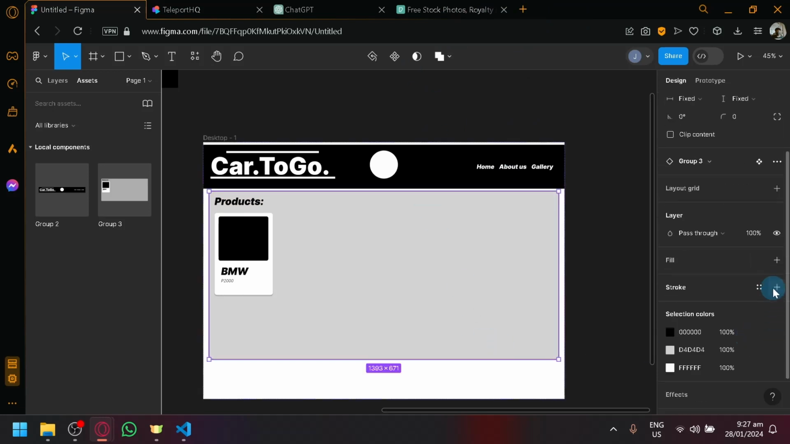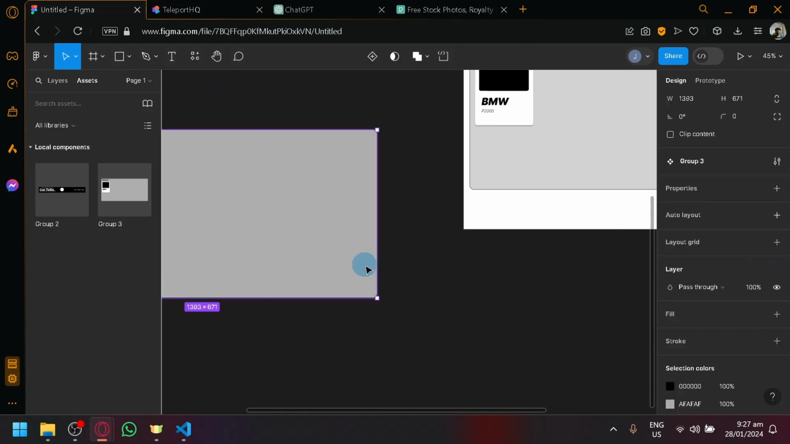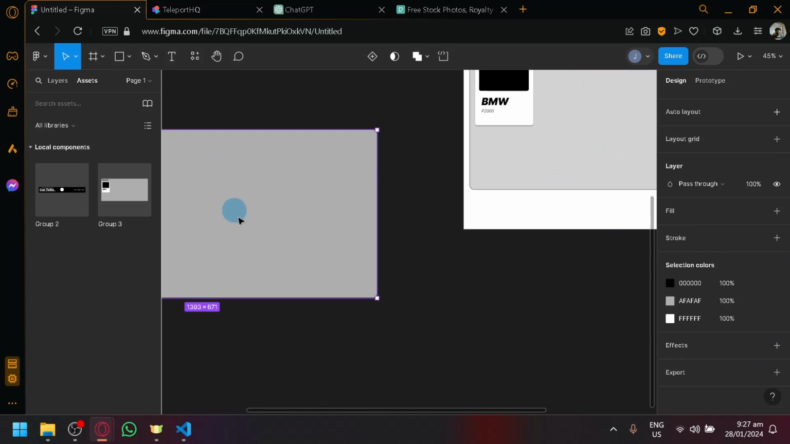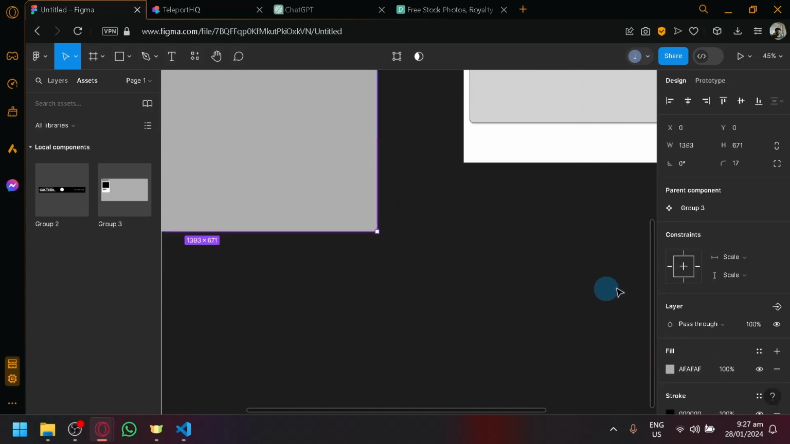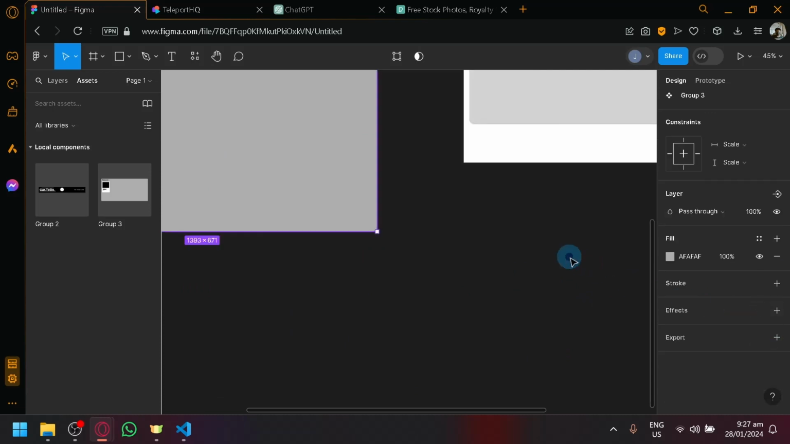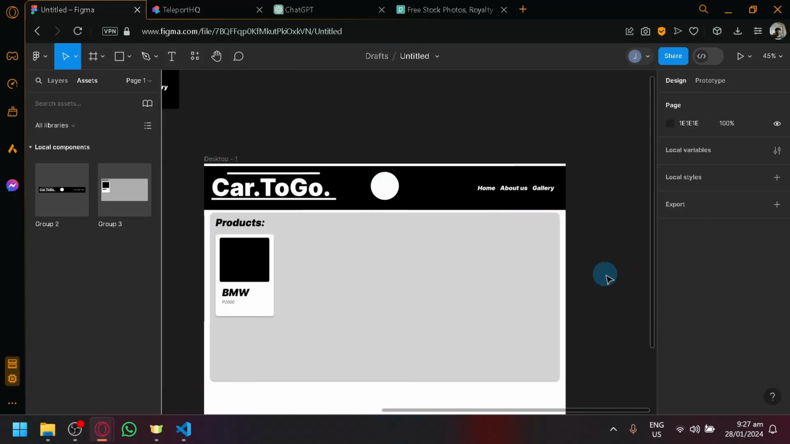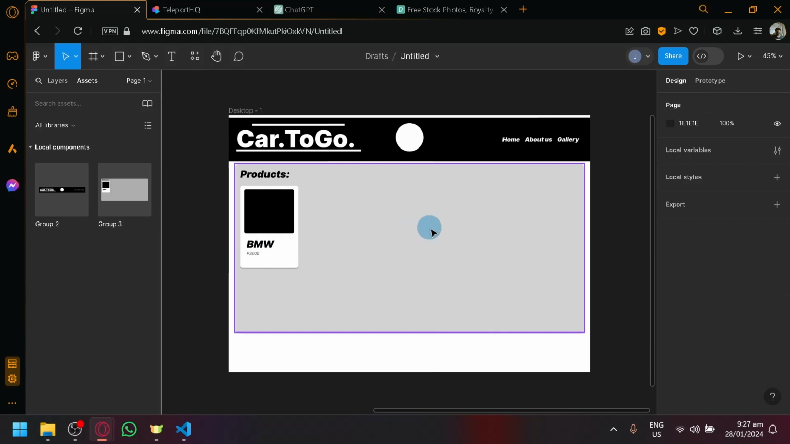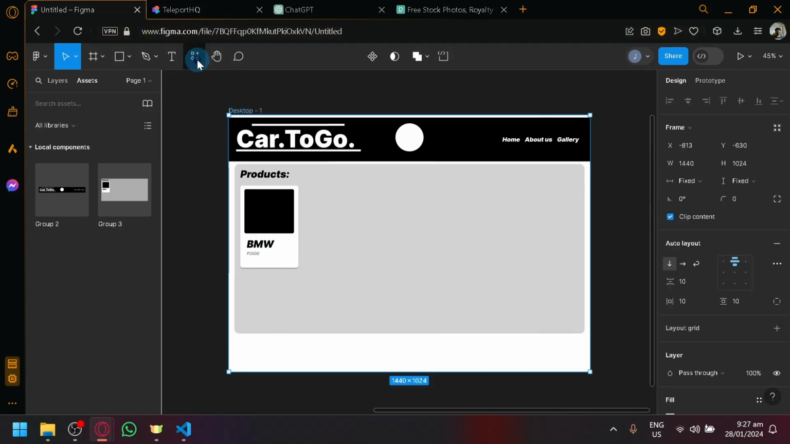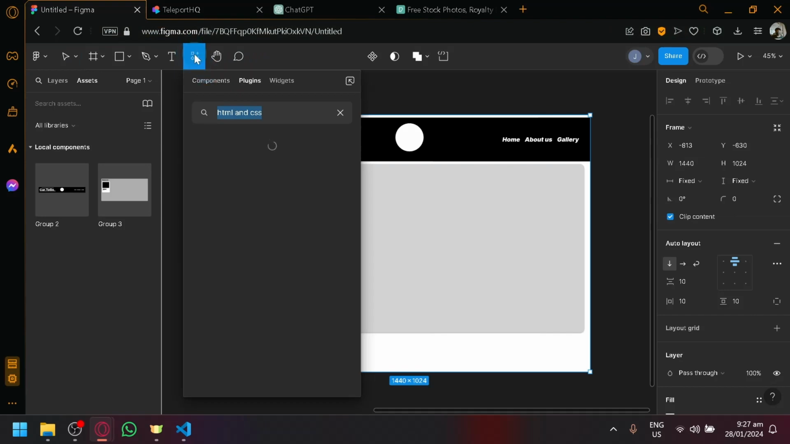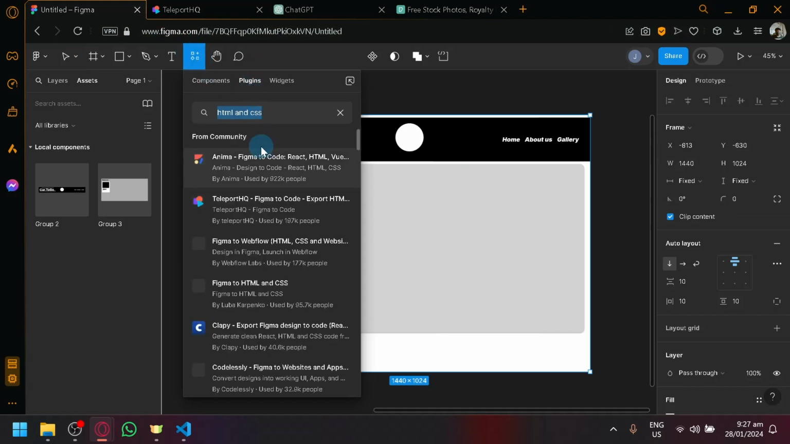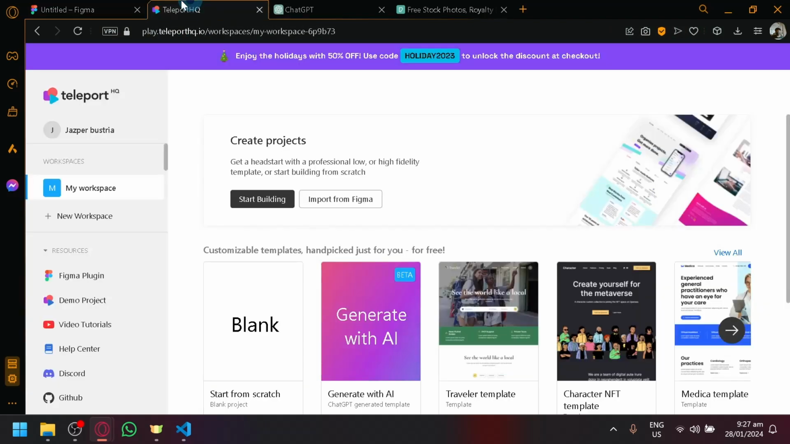And I'm going to remove the stroke, by the way, if I can. I'll give it a shadow for now. Stroke, I'll remove it. There we go. So now we have this output over here. So assuming I have more products over here to be shown and has more progression, what I'm going to do next is I'm going to click on this component section over here, search for plugin, and look for Teleport HQ.